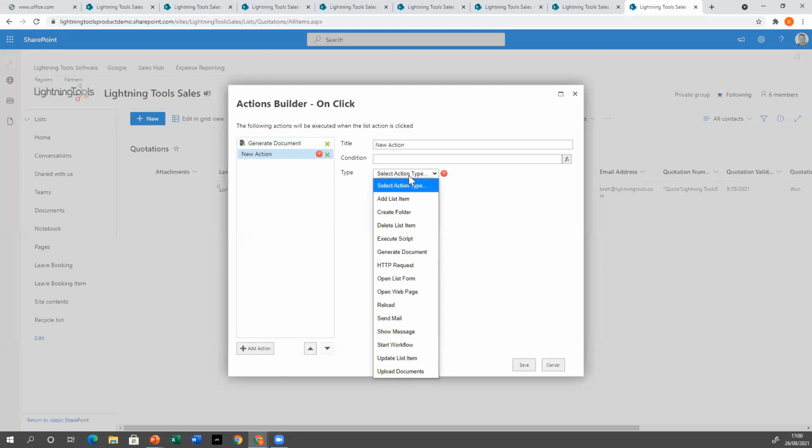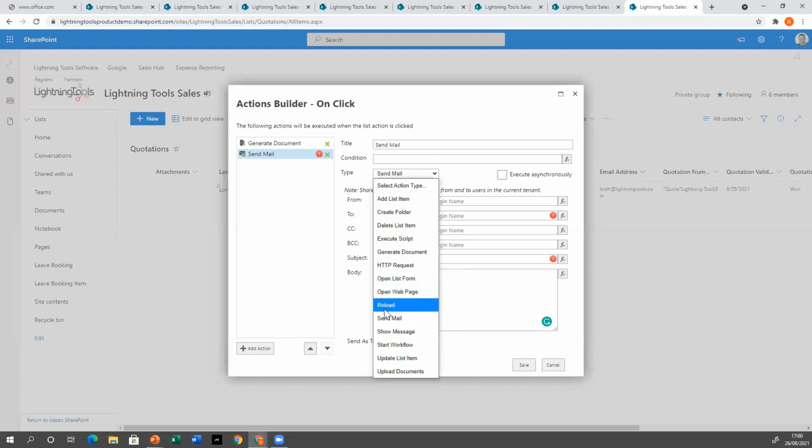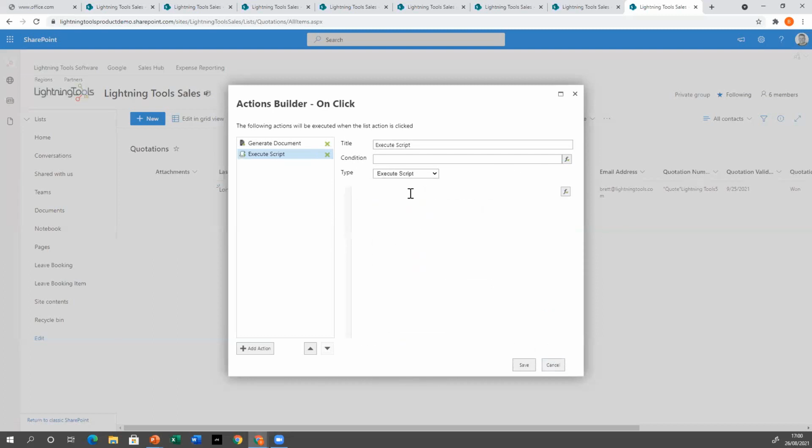So if you wanted to notify a salesperson or something like that that the document has been created, you could choose a send email and construct a hyperlink using href or something like that, referencing that file. And yeah, I'll have a think about sending that as an attachment, but sending a link to it would certainly be possible. You've also got the option to generate script and things like that as an action as well.